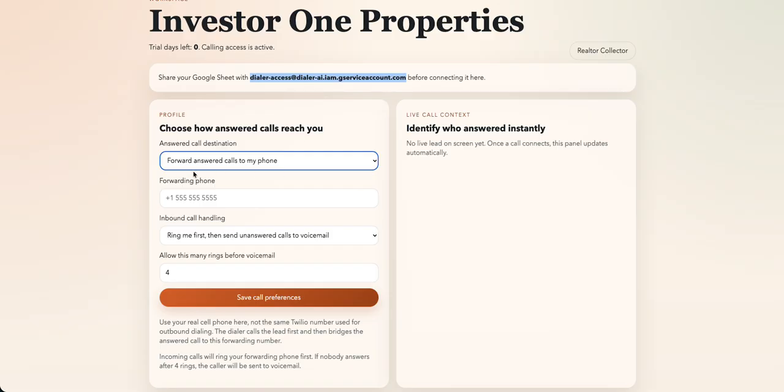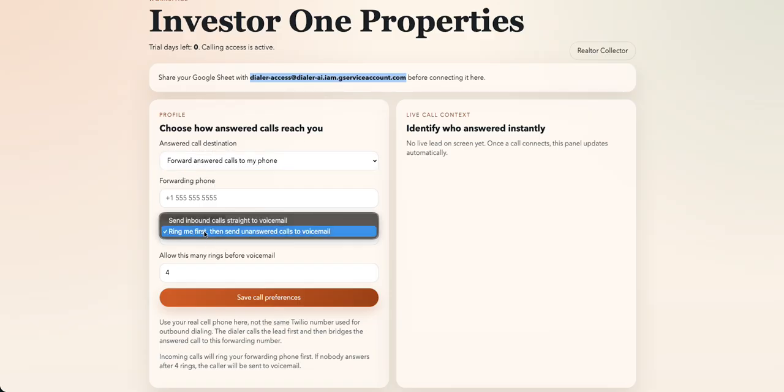If you're going to have them forwarded to your phone, you just add your phone number right here. Then you can have two options again. If somebody calls you, you can have the option to send them directly to voicemail. Or if you prefer, you can have your phone ring first and then send them to voicemail. And you can even control the amount of rings that you can allow them to have before the call goes to voicemail. Once you fill this in, you can save preferences, your call preferences, and you're good to go.